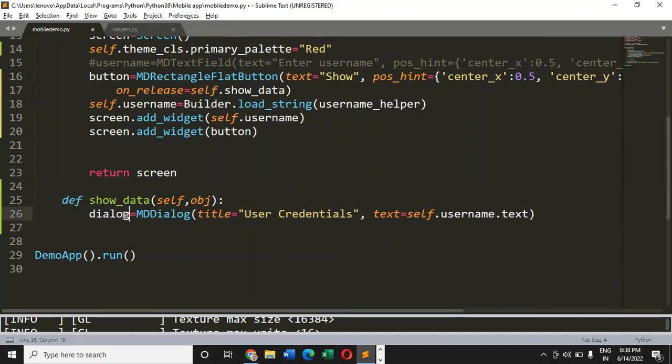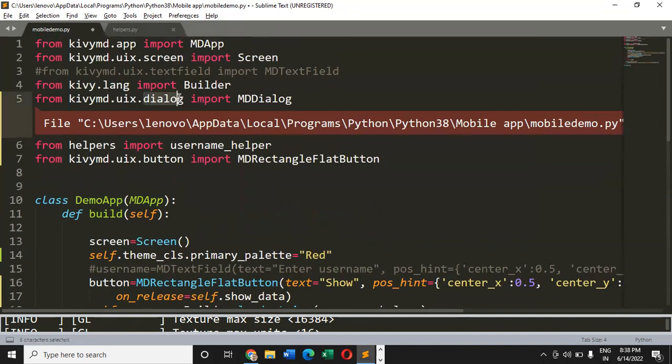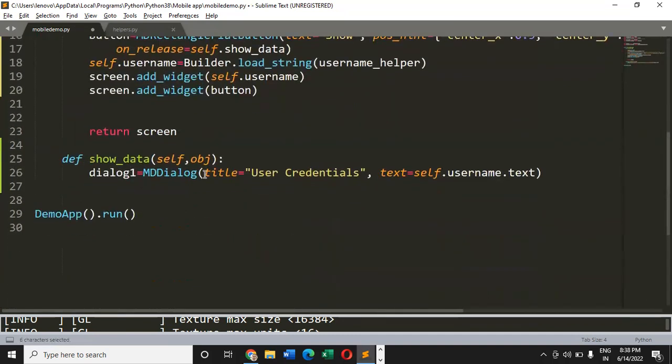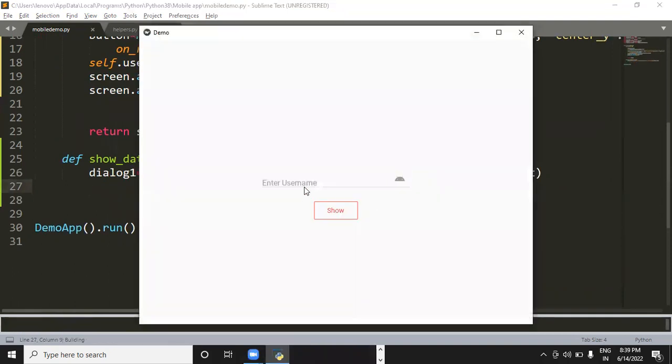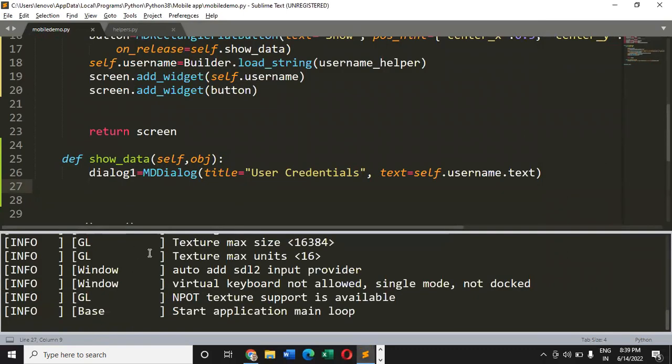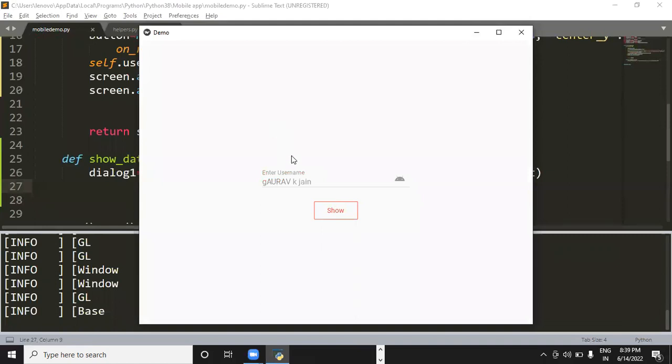And let me just change it to dialog 1, because dialog we have already used here, so maybe the interpreter may get confused. Now if I save the changes and run the code, and here I'm going to write my name, Gaurav K. Jain, and let me hit the show button. We are not getting anything.